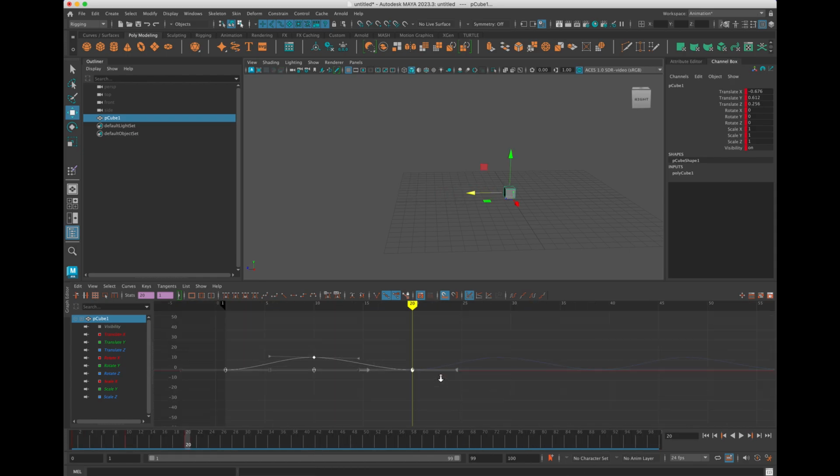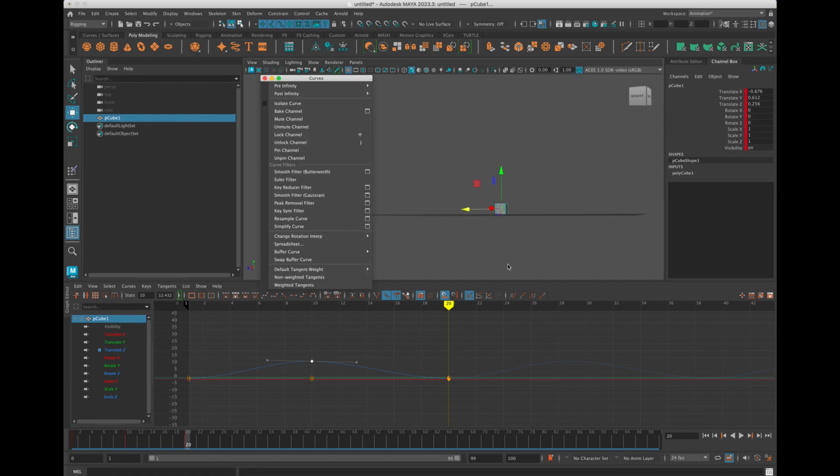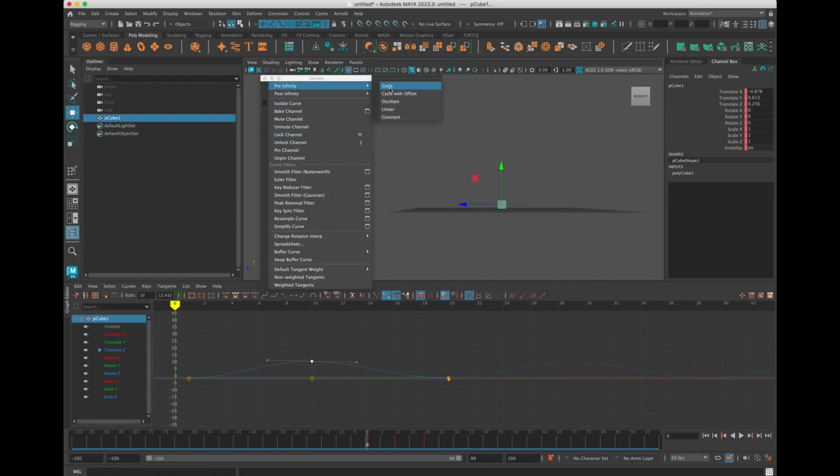That means that mathematically Maya understands what I've done and it's just repeating it. And that means anything I do here will repeat in my infinite loop over here. So this can be important whenever you're doing a walk cycle or something that you know will just keep going, and you want to demonstrate that, like perhaps you're doing a presentation and you just want to have it looping. That was the post-infinity, and the same thing happens in pre-infinity. We can do pre-infinity cycle and it'll do the same thing on the other side.